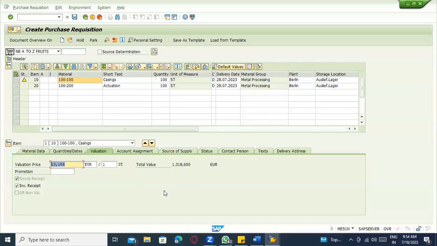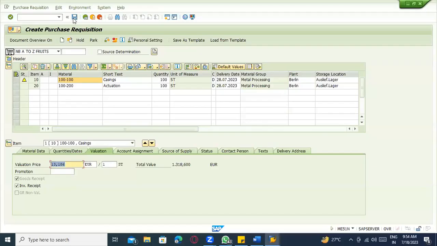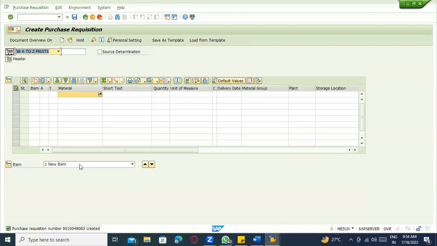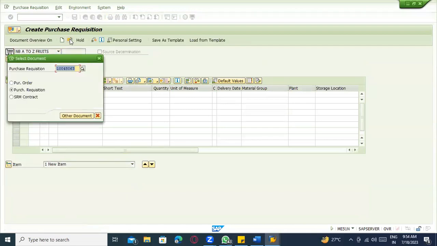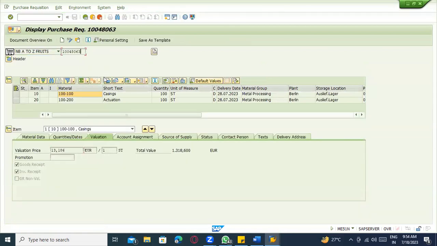Now I'm operating ME51N and saving this. Then what will the system do? It will create a requisition number. Your requirement is created with this requisition number. This is your tracking number. You can use this PR number to proceed further and track the purchase requisition. Okay, just a moment.